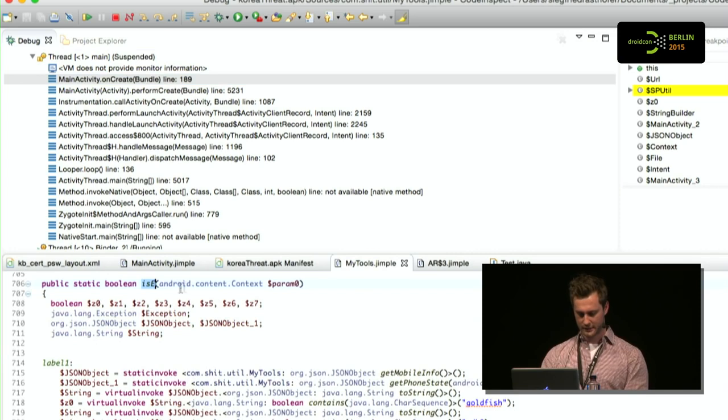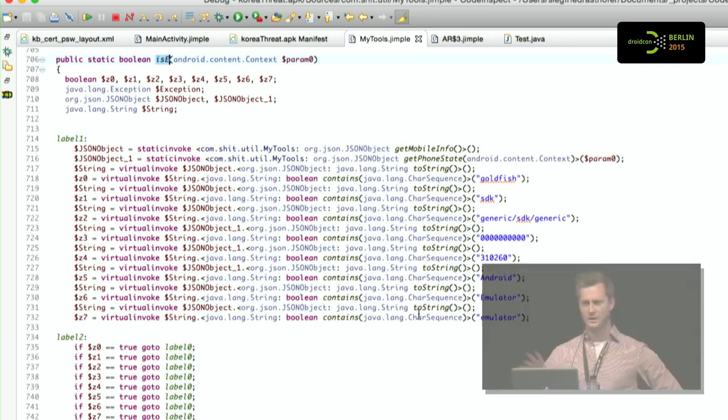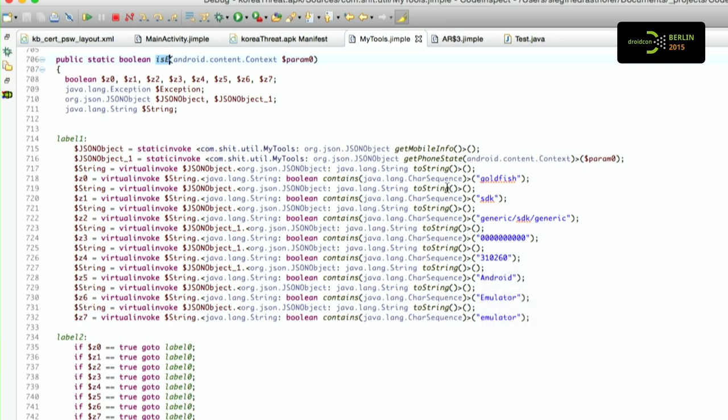I just click on it and I go into it and make it larger. And what they're doing here is very common in malware. So they try to figure out, do I run on an emulator or not? There are different properties on an emulator which are unique for an emulator and not for a real device. There are more sophisticated checks, but these are easy ones.